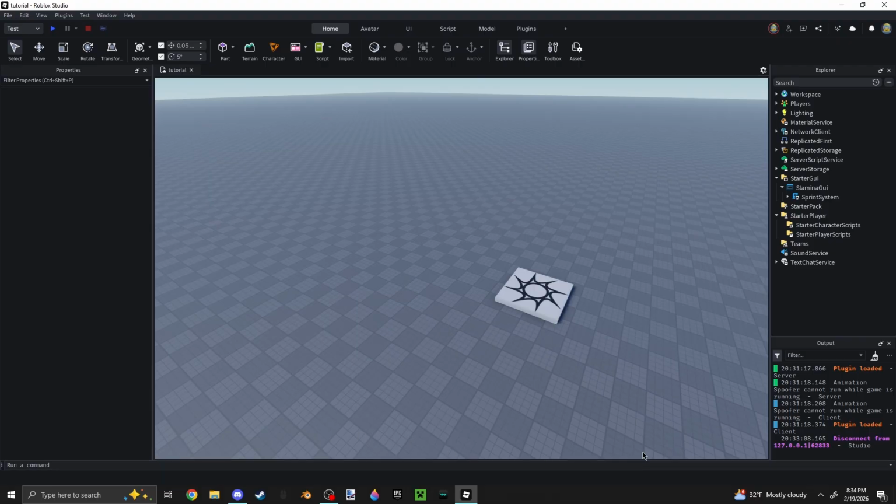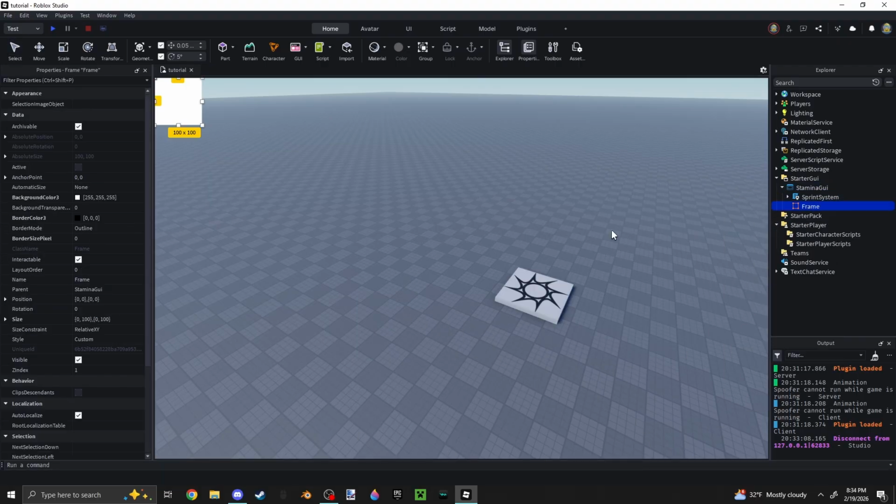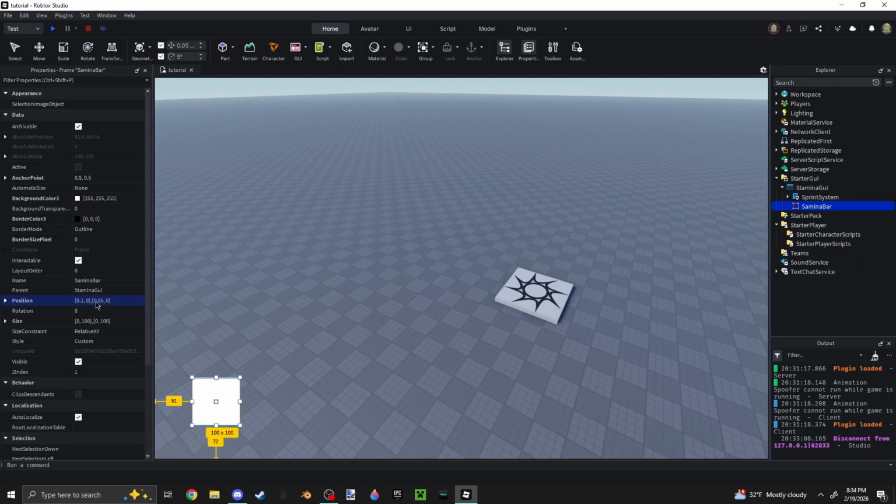Now we're going to make a stamina bar. So let's add in a frame. I'm just going to call this stamina bar. And I'll have the anchor point be 0.5. I'll make the position something like 0.1 and 0.9 or 0.85, just to have it all the way down here. And then for the size, I'll have like 0.15 and like 0.02. And maybe a little bit longer, like 0.25. And also let's just push it out just so we can see it.